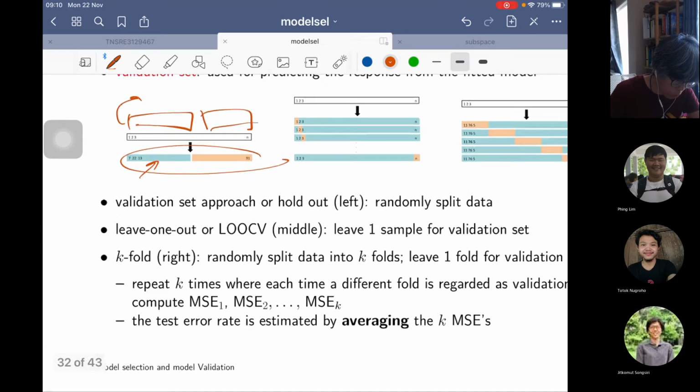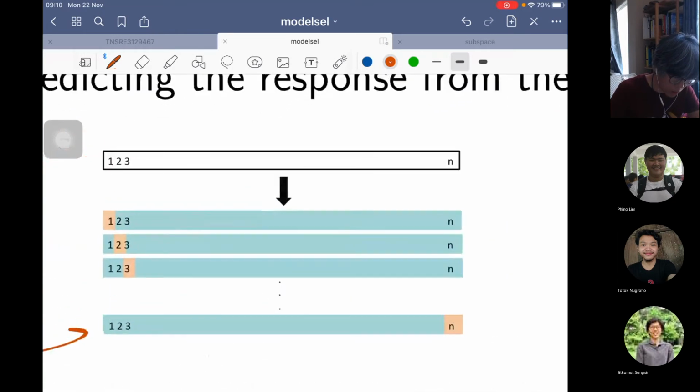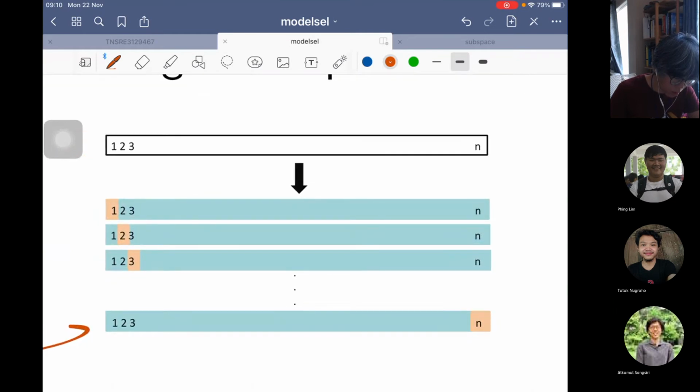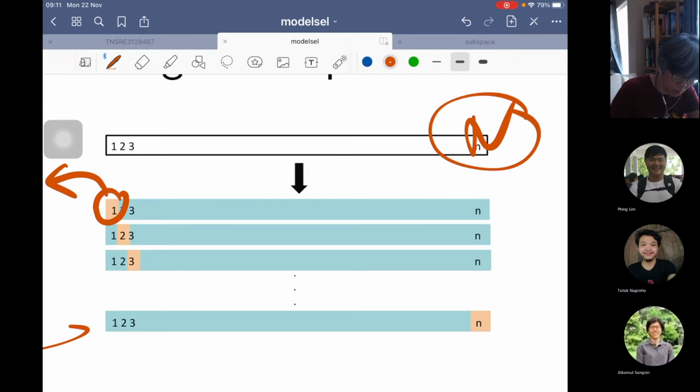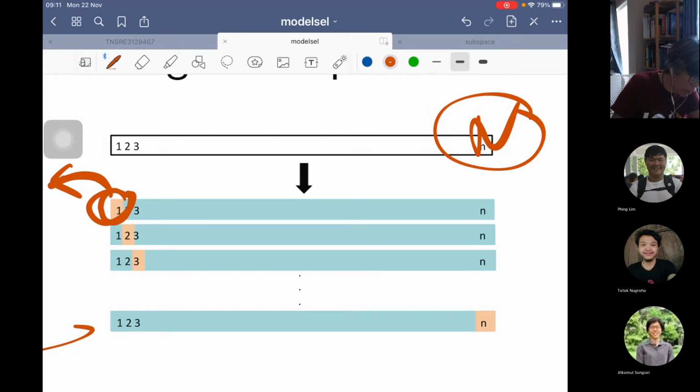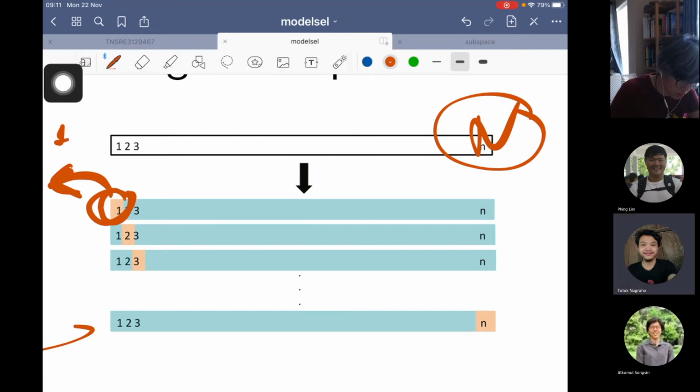The second one is called leave one out. Leave one out cross-validation is the one in the middle. The way you do it is the following: you leave one sample out for validation. And the blue one, how many samples does it contain in the training data set in this case? The total number of data points is big N. So in leave one out, you leave one sample out, so the training data has N minus 1.